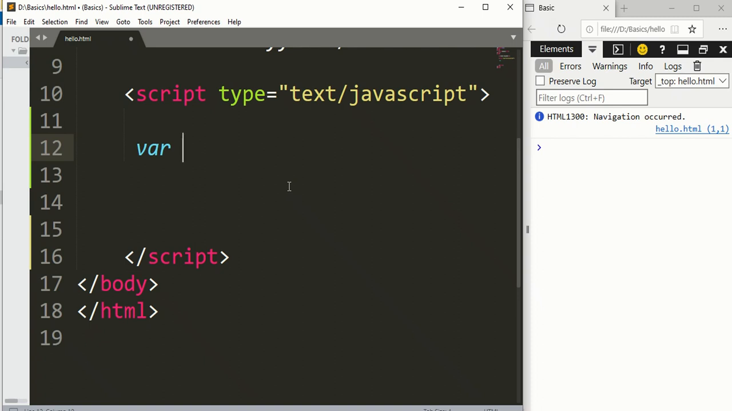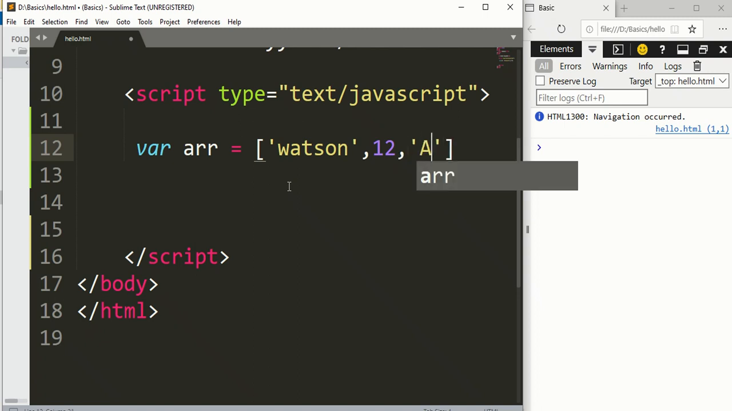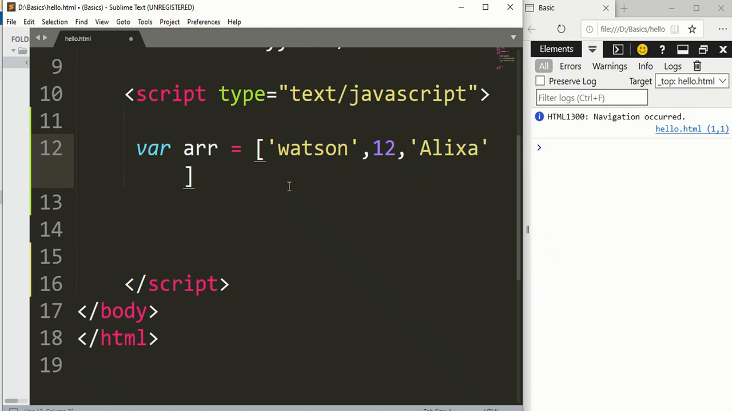Okay, now let me show you a variable array. Brackets. An array always starts with brackets. Let's say Watson, any name, and now let me give an integer 12, and let's say another name Alisa. It is a very simple and basic array.